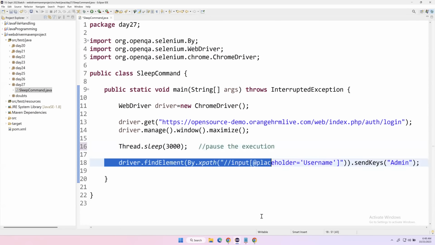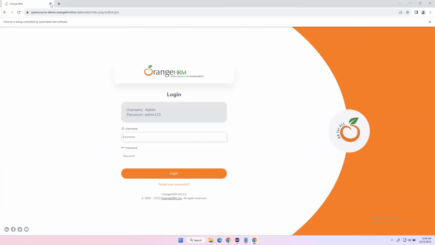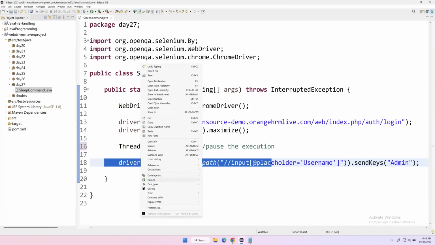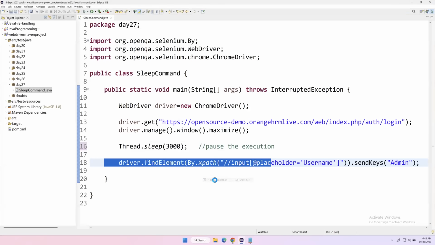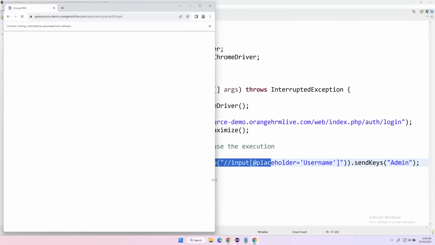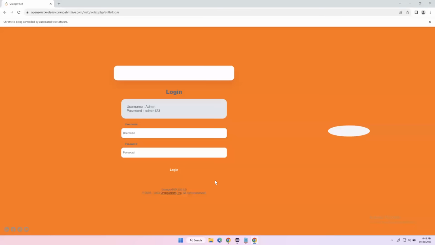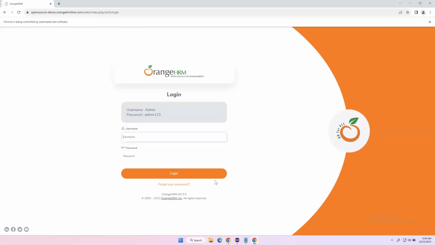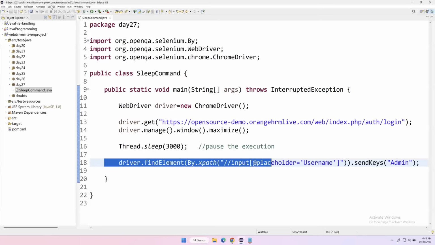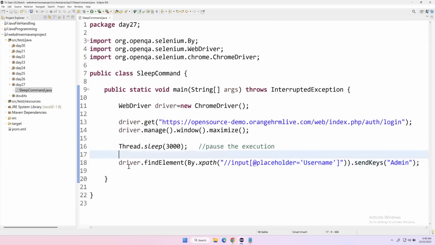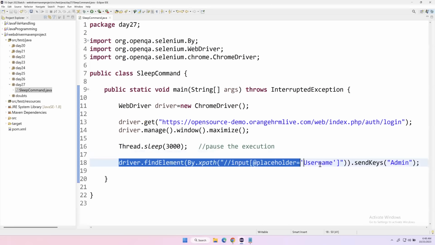Let me try to execute now. So I will close this and run as Java application. Just observe here, it is launching the page. After 3 seconds, it is trying to enter the value. So when I put the sleep command, it is able to solve the problem. We haven't got an exception, and the statement is successfully executed.